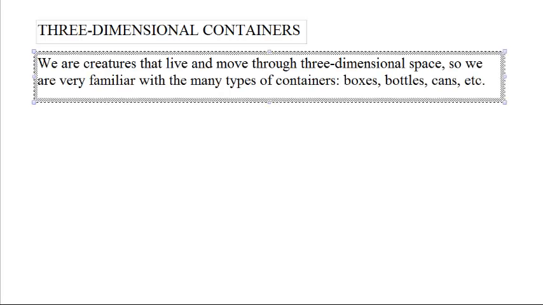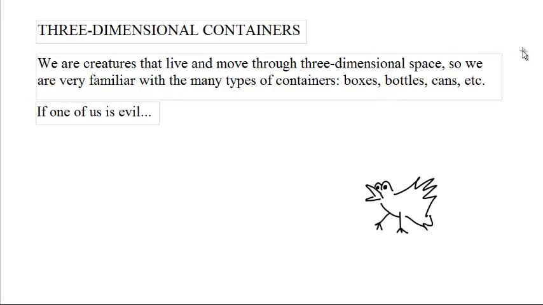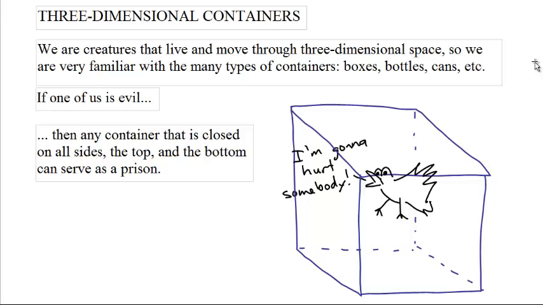Three-dimensional containers. We are creatures that live and move through three-dimensional space, so we are very familiar with the many types of containers: boxes, bottles, cans, and so on. If one of us is evil... Whoa! Wait, how do we know that this bird is evil? There we go. Then any container that is closed on all sides, the top and the bottom, can serve as a prison. Punk. There you go.